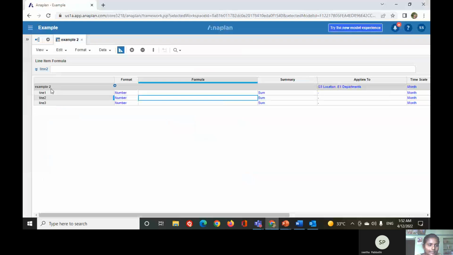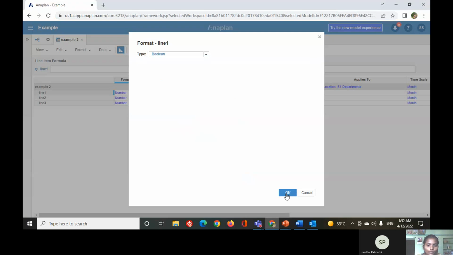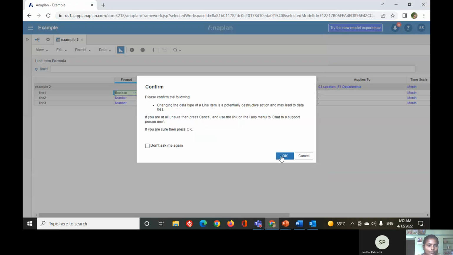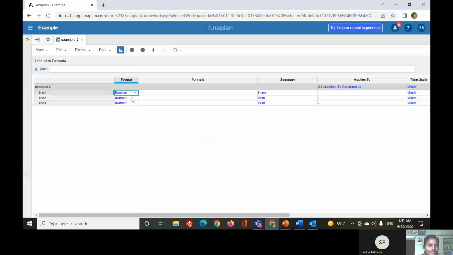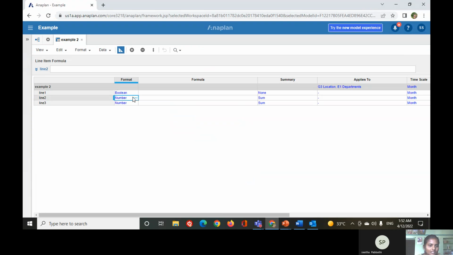And then in this module, these are the settings. Format: if the line item data is boolean, we can change the format to boolean. Then if the format is changed to boolean, we get the check boxes like this, because this is a true or false statement.